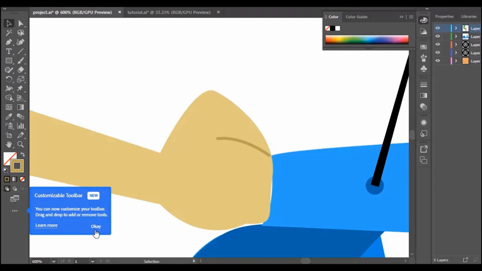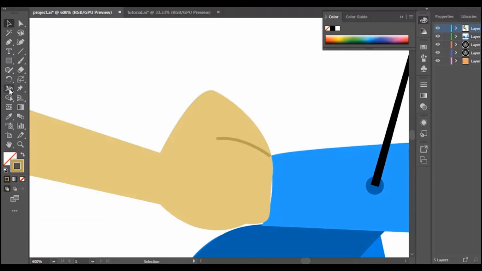I zoom in a little bit. And I select the width tool. And I adjust the width of this shape like this. Perfect. I rotate the shape a little bit like this. Then I select the shape, I hold the Alt button and I drag it to duplicate it like this. I duplicate it 3 times.